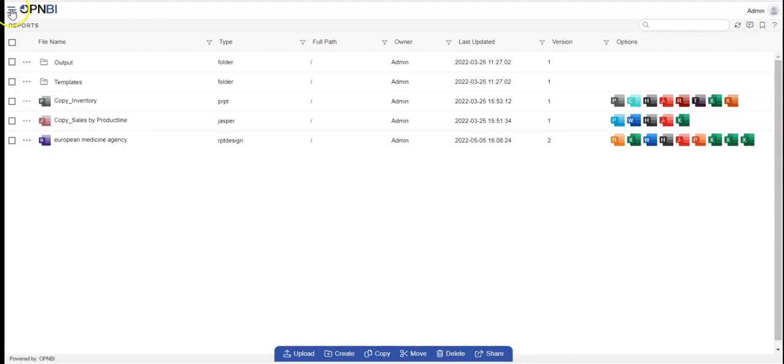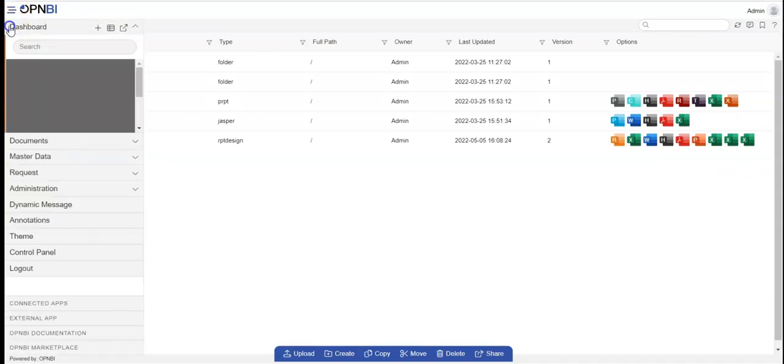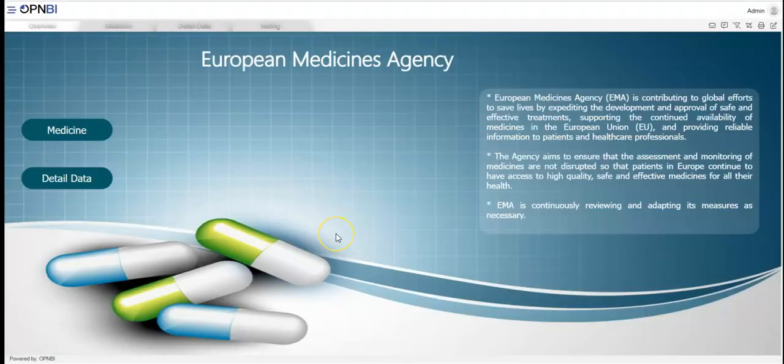After logging in to OpenBI, click on the hamburger menu and select the dashboard. You can see the list of available dashboards. Select the European Medicine Agency dashboard and open it. Now I am going to show you the details of the dashboard.